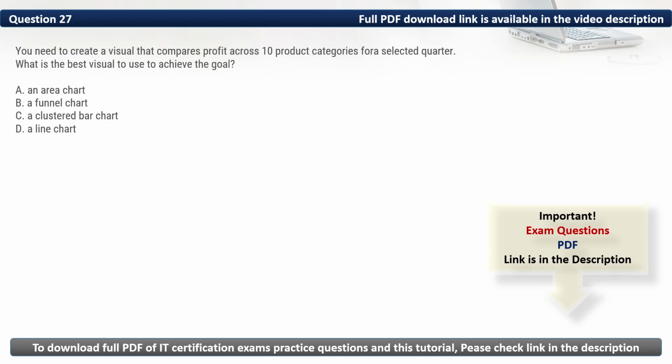It is used for trend analysis over time, not for comparing discrete categories. As such, the best visual to use to achieve the goal is a clustered bar chart. Thus, the correct option is C.